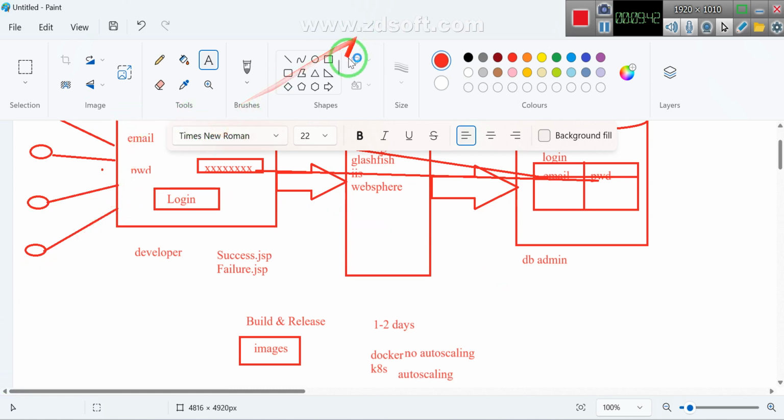Now, one more thing I want to clarify. This is nothing but stateless. Understanding these terms is very important. A stateless application means it won't maintain an identity. Suppose I keep asking you questions and you are not telling any answer. 100% you are the stateless application.